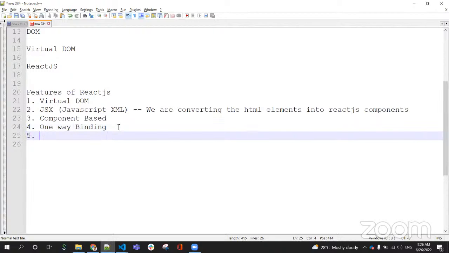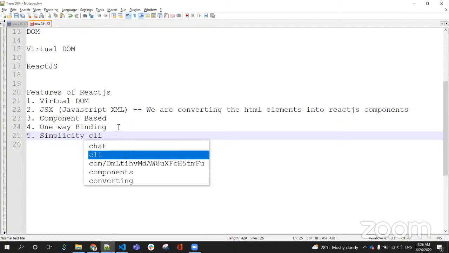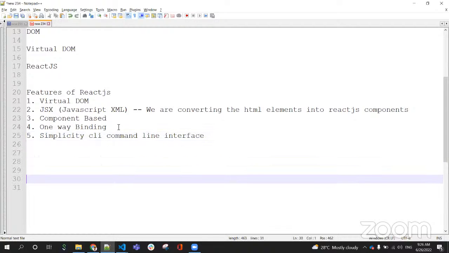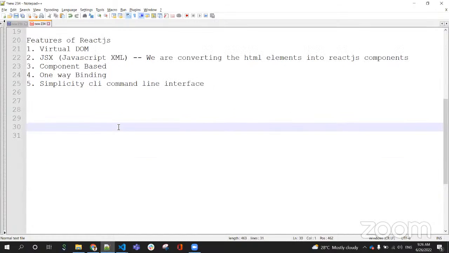Now coming to the fifth feature, it is simplicity. With a single command, you are going to create a React project, and you can start working with React. I will be showing you that in a minute. This is the simplicity with the help of the CLI, the command line interface. You can easily create a React project and work on that. Clear? Fine. So these are a couple of features. We still have a number of advantages of using React.js. We also have React routing.